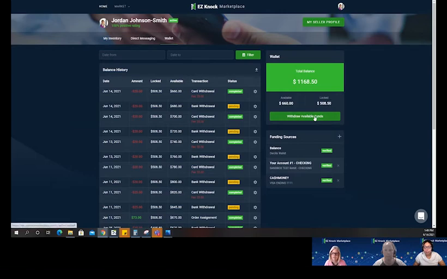Below that, we have the option to withdraw available funds, and further down, we have our funding sources. These are bank accounts or debit cards that you have added to withdraw your money to. You can add and remove bank accounts and debit cards at any time.